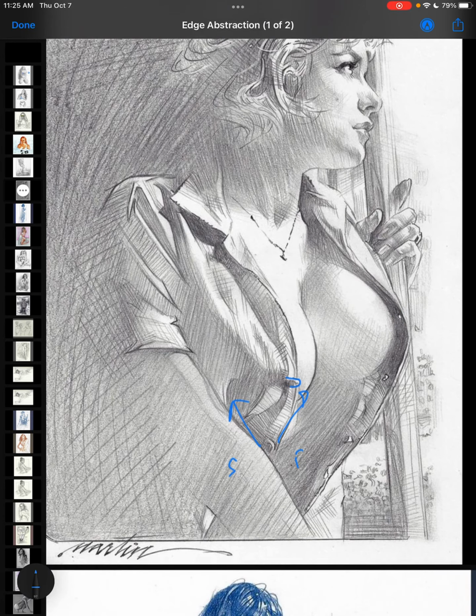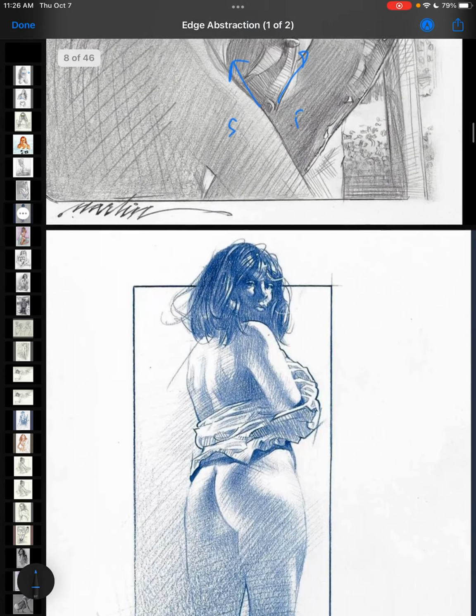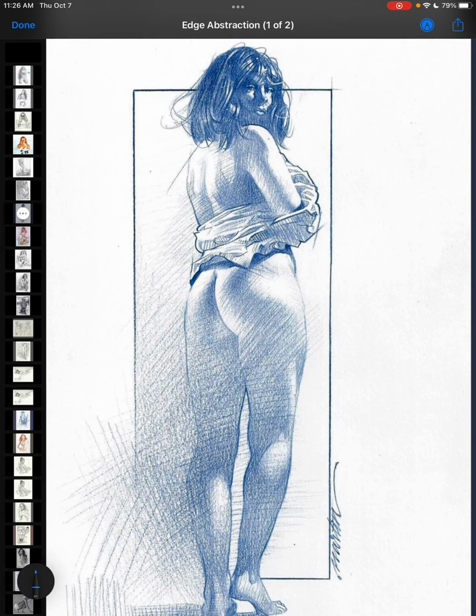It's happening here too. If this is seen as a nipple, it feels like a button. If it's seen as a button, it feels like a nipple. This edge abstraction happening is allowing that leeway to open up for completion.